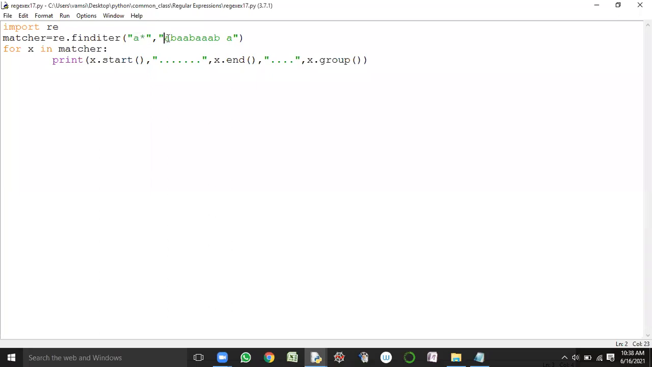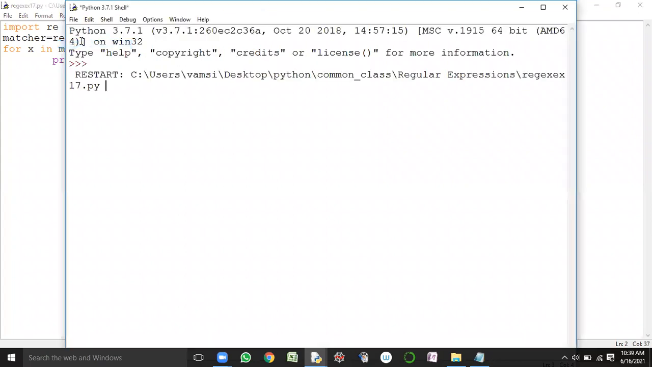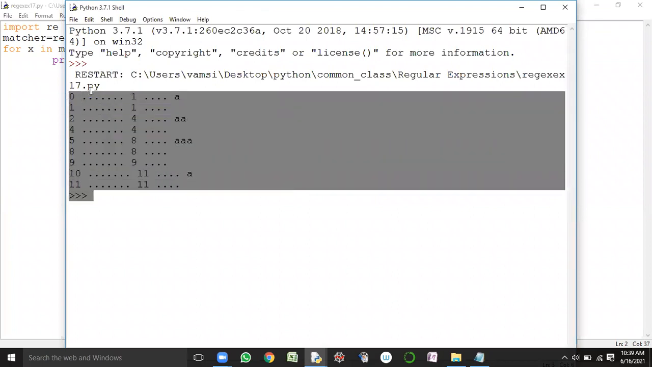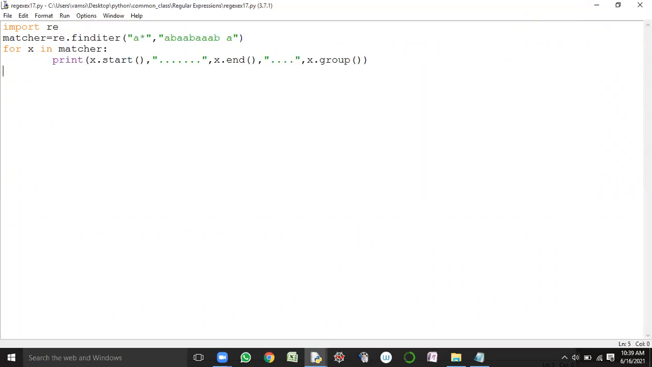So it considers A here, it considers B, it considers AA, it considers B, it considers AAA, it considers B, it considers space. Even space is considered as zero number of A's, right? Then again, yes, A will be considered. So you run the program. See here.